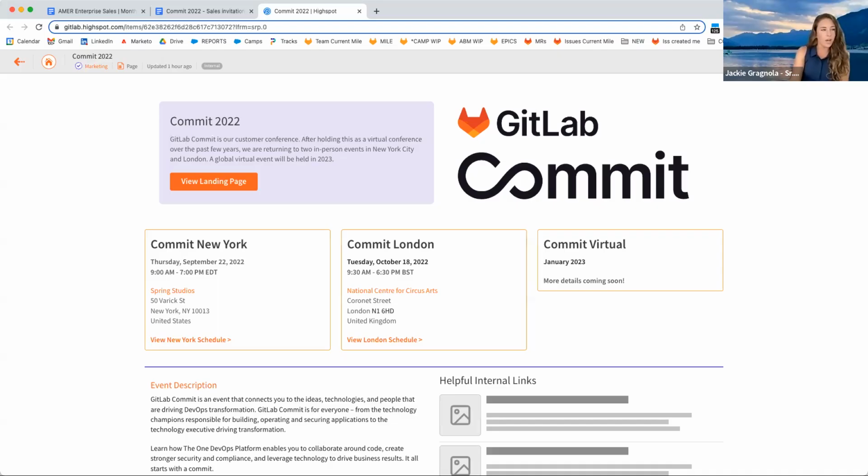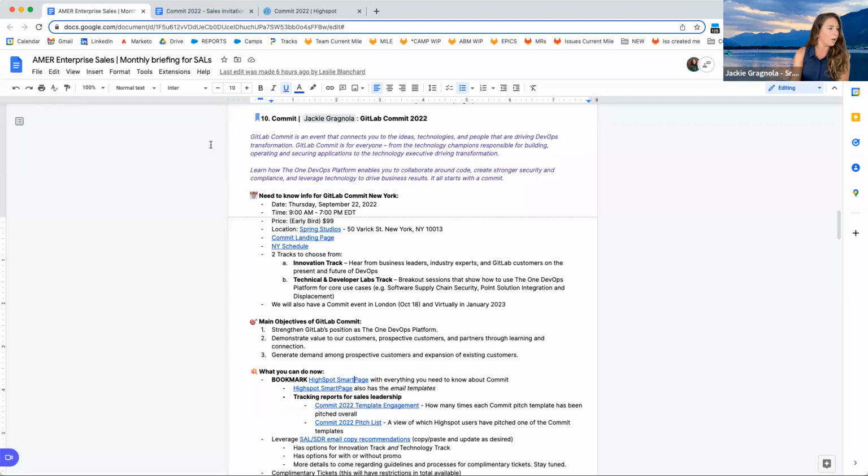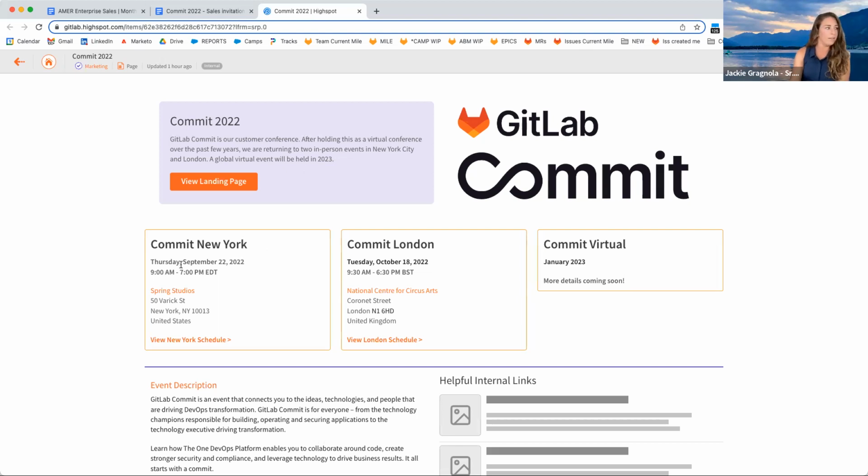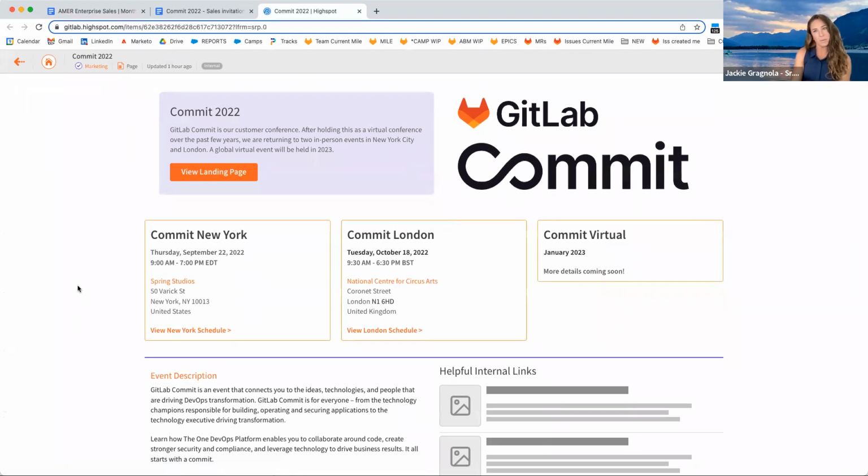And today I'll talk you through how to use email pitch functionality in HighSpot as it relates to GitLab Commit 2022. The HighSpot page is where you can find everything you need to know. It has been linked from, for example, the America's Enterprise call on August 2nd. This has a quick overview, but really what you should be bookmarking and keeping track of is the HighSpot page, because it will have the most updated sources of information as well as the email pitches that you can leverage to reach out to customers and prospects.